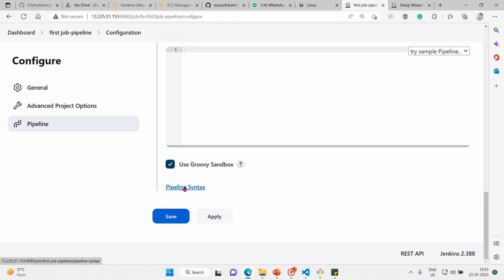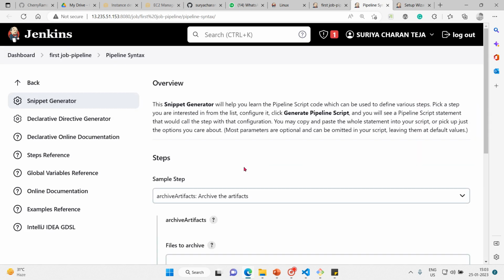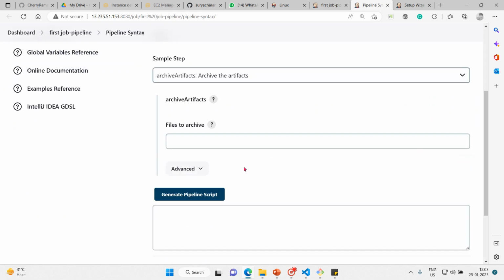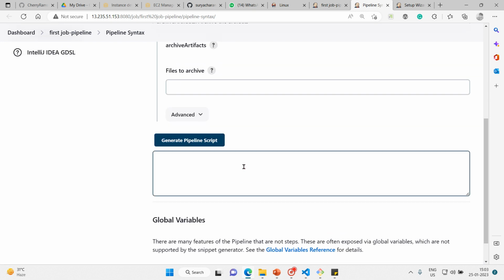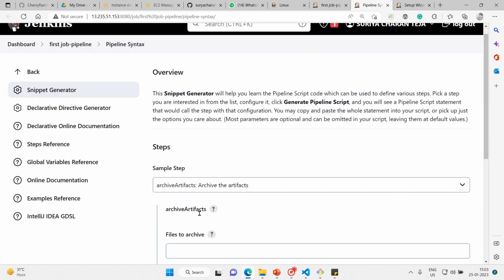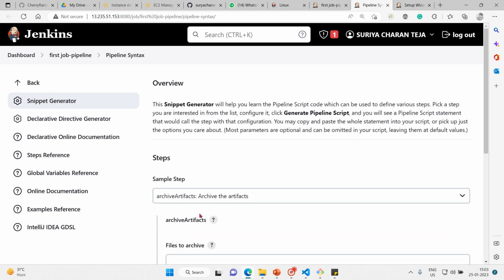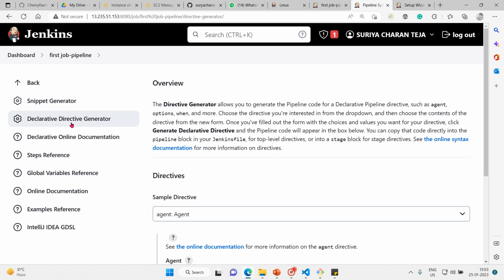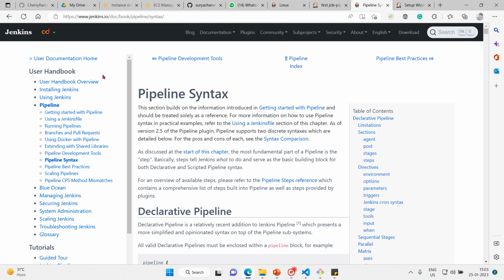So let me look into this pipeline syntax. If you want to learn more, you can learn it from here itself. You can find pipeline syntax. You can see the global variables and how to reference them, everything we can check out. And the declarative directive generator and pipeline syntax, everything, it takes you to the documentation altogether.